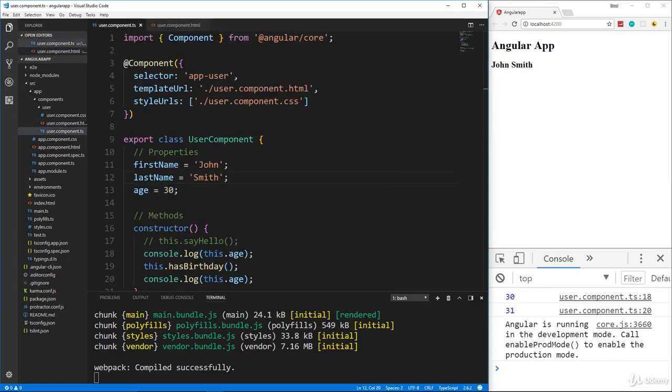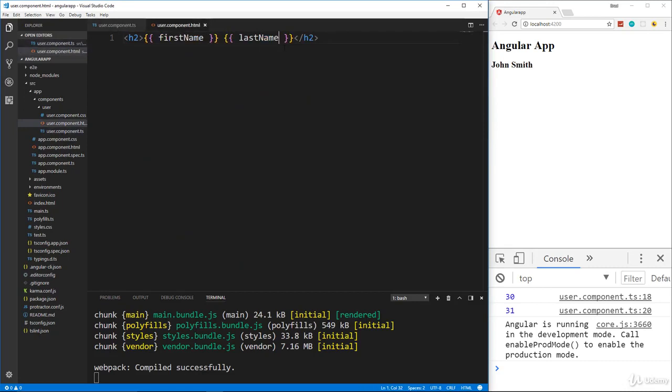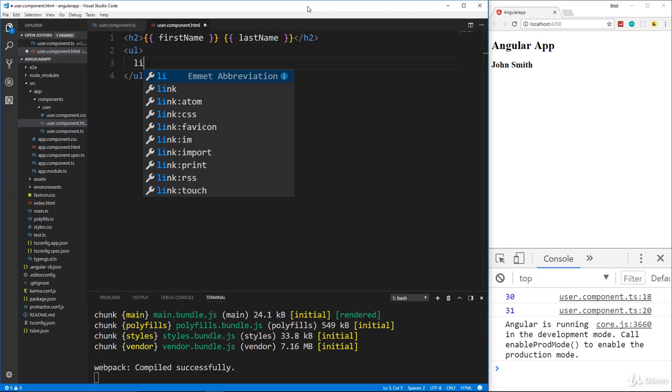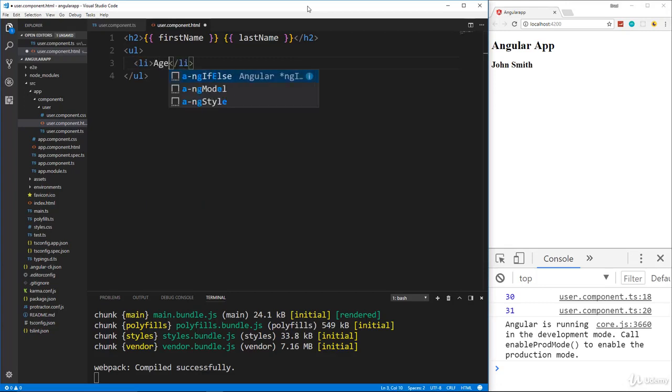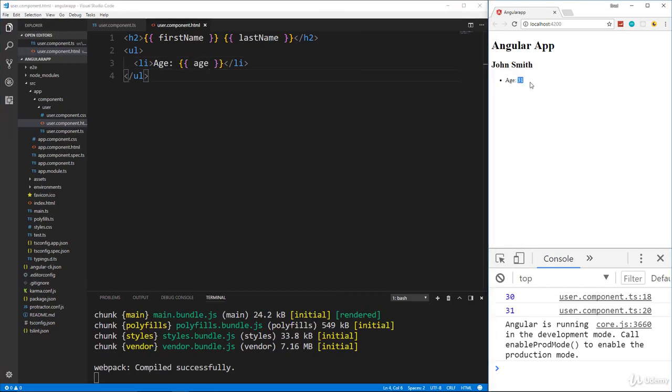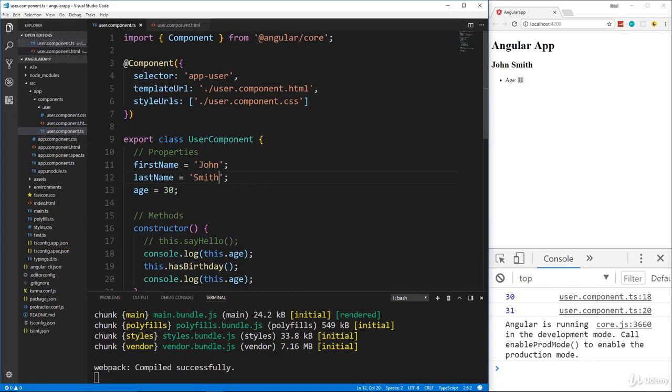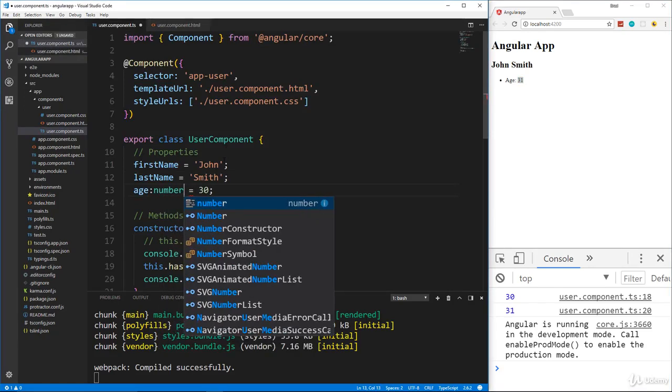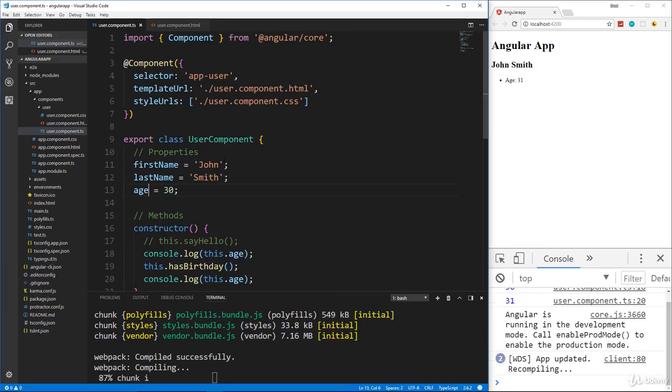So underneath the H2, we'll put in a UL, and let's put a couple LIs here. Let's put in the age. Now, even though the age is a number, if I save this, you'll see it still outputs, and it's outputting as a string. Basically a number, like I said, can be converted to a string. So even if we use TypeScript here, and we're going to get into this later where we can actually type it as a number, we can still use it in string interpolation.